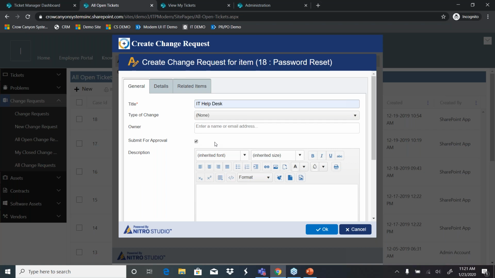So leveraging, whether you're on-prem or online, the Nitro Studio has something that we call advanced approvals, or our workflow approval. Our workflow also has an approval process as well. Basically, it's like, okay, look, a change request is being created, and before this can go into effect, we have to have some sort of an approval process, right? So by clicking this yes/no column in the SharePoint form, we're going to fire off that workflow in the back end.